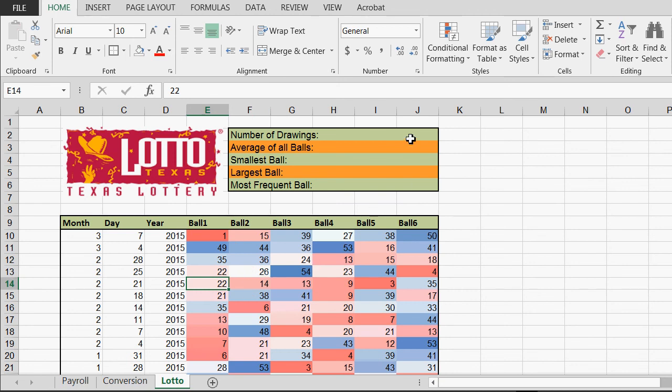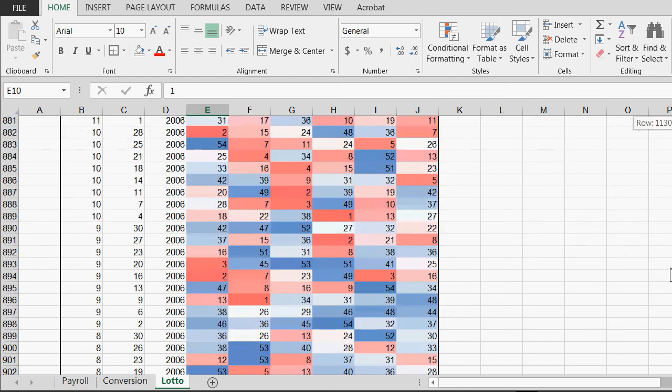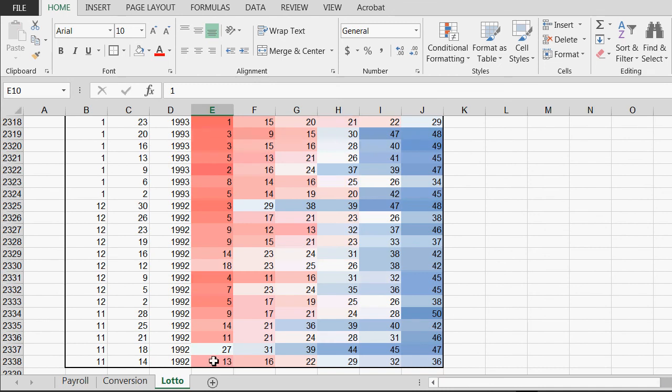Okay, now we've got to do our formulas. Number of drawings has got to be a formula. We're going to use the count formula, and we're just going to select one column. It doesn't matter which one, because it's just going to count the number of cells. So I'm just going to select one, which would be E10, and then I'm going to scroll all the way down, and my very bottom one is 2338.